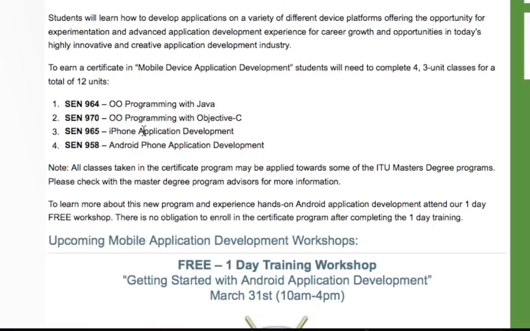You can find out all the scheduling stuff at the workshop when you show up on Saturday, March 31st for the Android workshop. But in any case, there'll be future workshops as well that you can attend for free. And the purpose of the certificate program is to give you some job skills so that you can go out and start applying what you're learning.